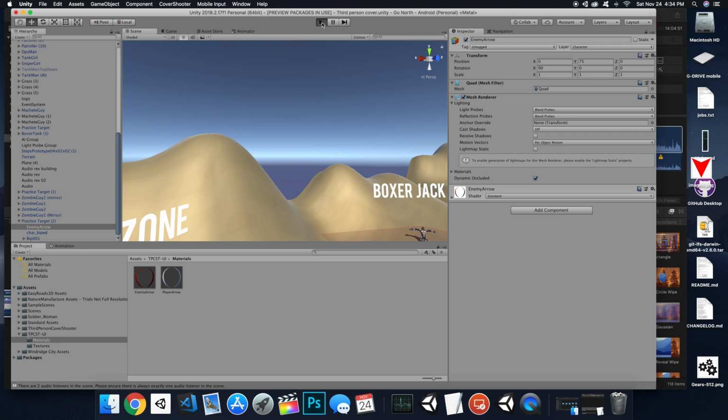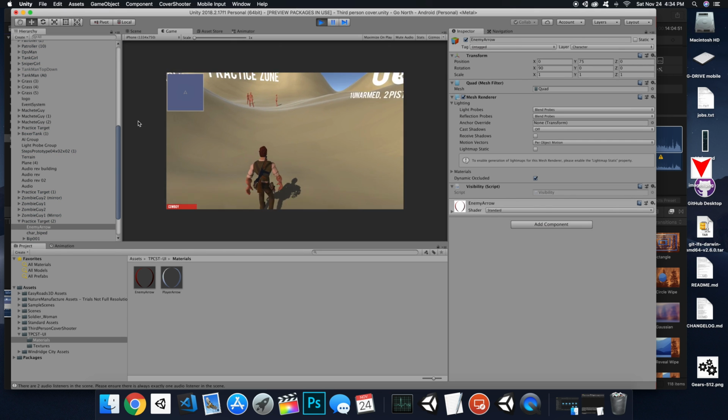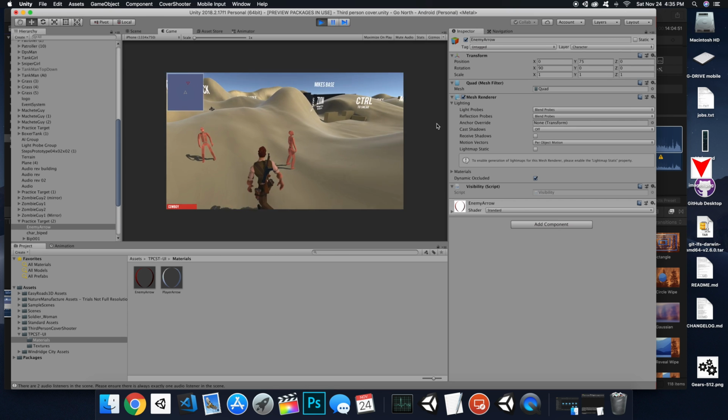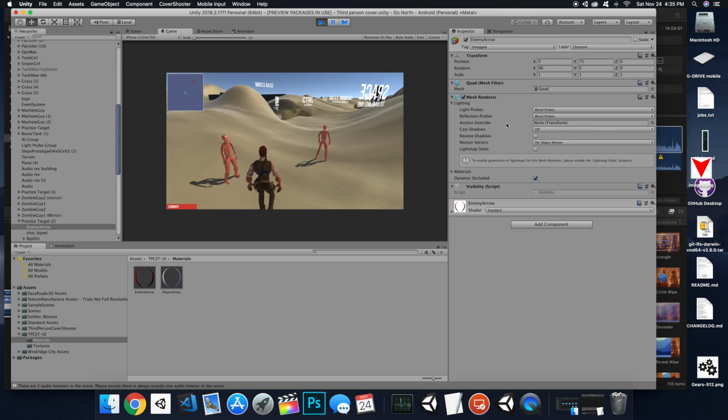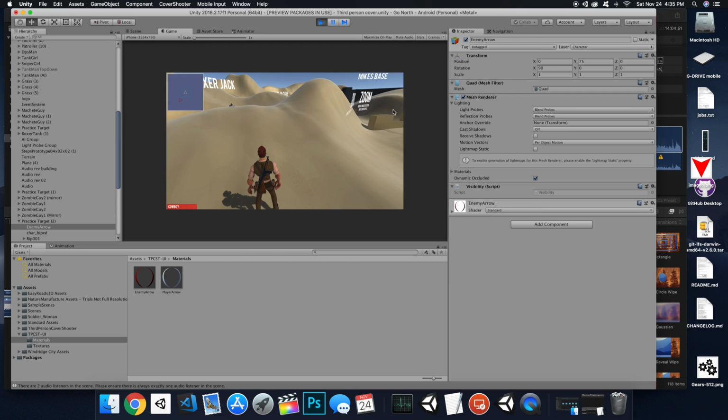Let's go ahead and press play, test that out. Okay, let's go check out our enemy. And look, we do have the arrow there, and you can see the direction works good. So there you go. That's a nice little mini map.